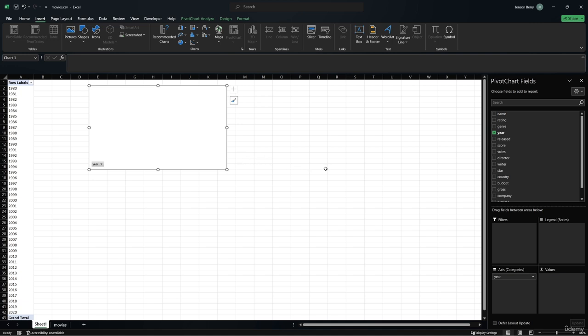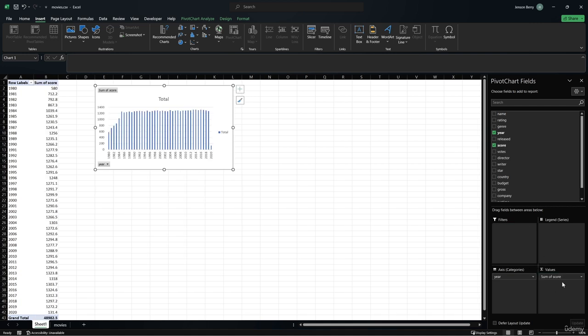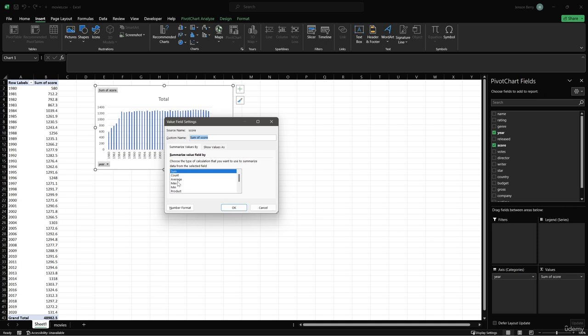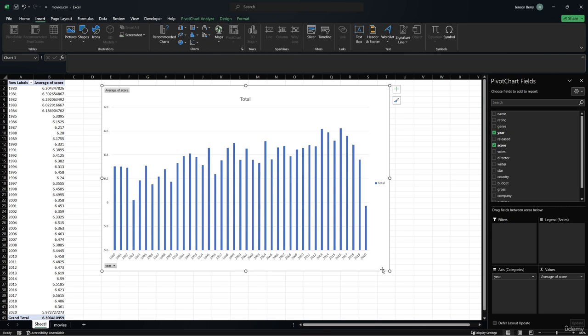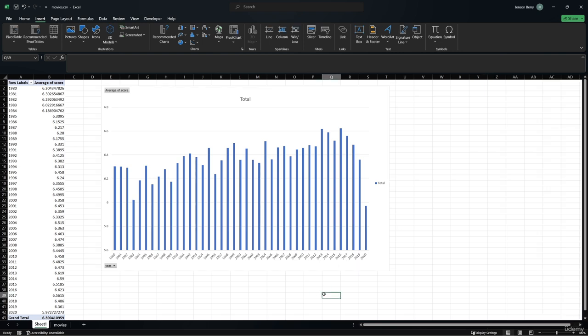Next, I would also like to include our average score for each year too. And like last time, we can go ahead and drag this field into our values area. And of course, we'll need to change this to our average, and we can make this change from within our value field settings. And there we go. We now have the average score for all of our films in our IMDb movies dataset, now visualized on our pivot chart. And this here is a good example to illustrate what I mentioned earlier, that it's not a good idea to include too many different categories in a column chart, as it becomes very cluttered and hard to look at what's going on, as we can see here.